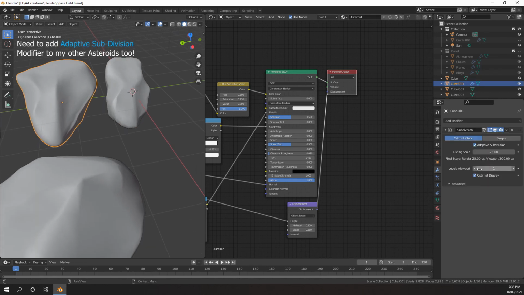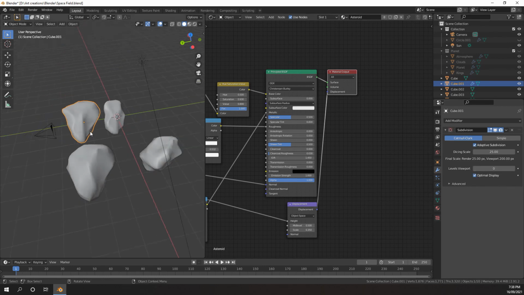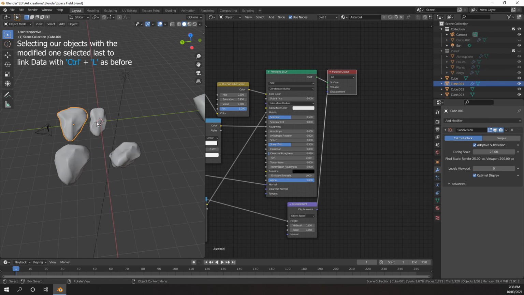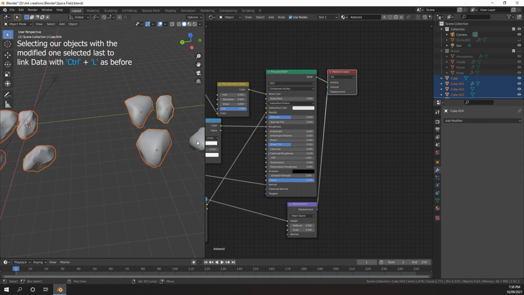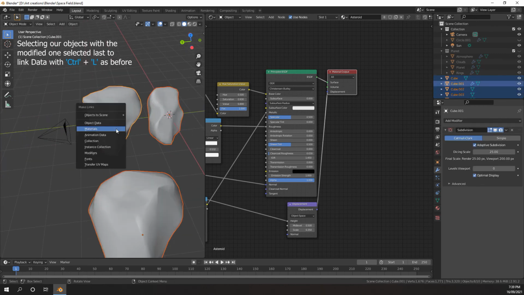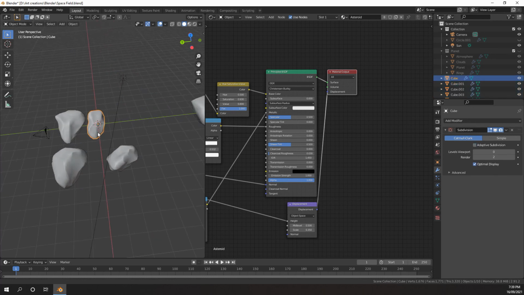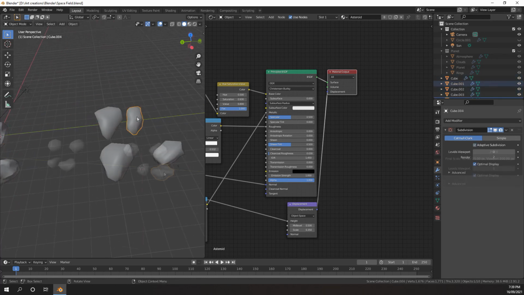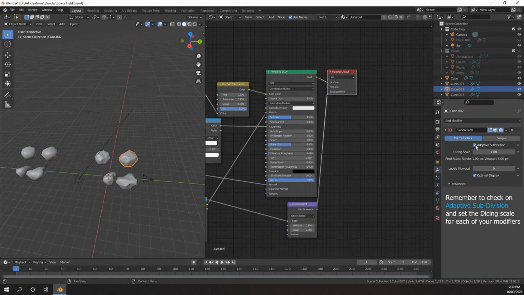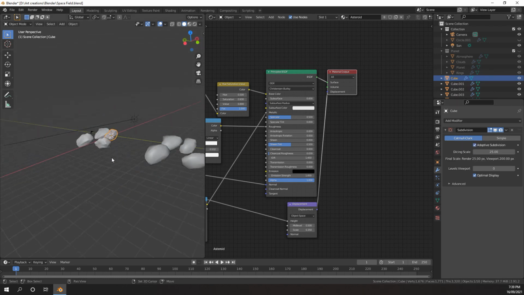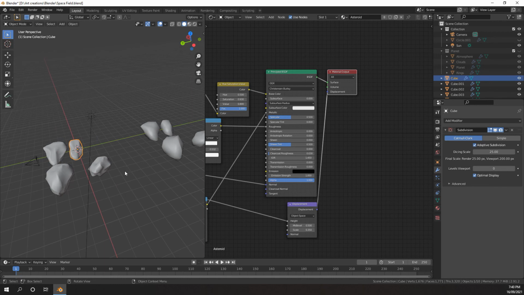But first I'll just set my viewport levels down to 0. That way we're faster in the viewport. Selecting our main one last. Control L, modifiers. Now we've got our modifier on all our asteroids. Oh, it looks like I actually need to check the thing on for all of them. Oh well. Okay, so we'll go through that. Okay, and we're back. It's all done. All our subdivision modifiers are applied properly.